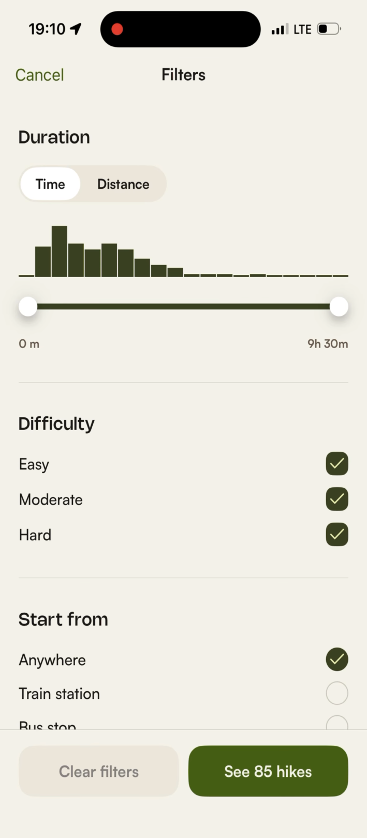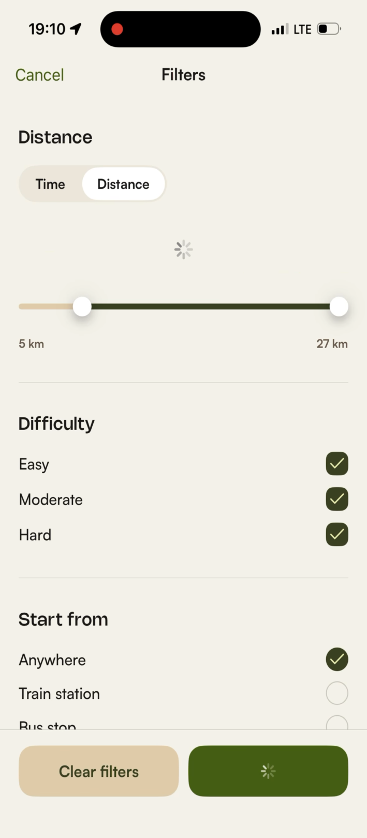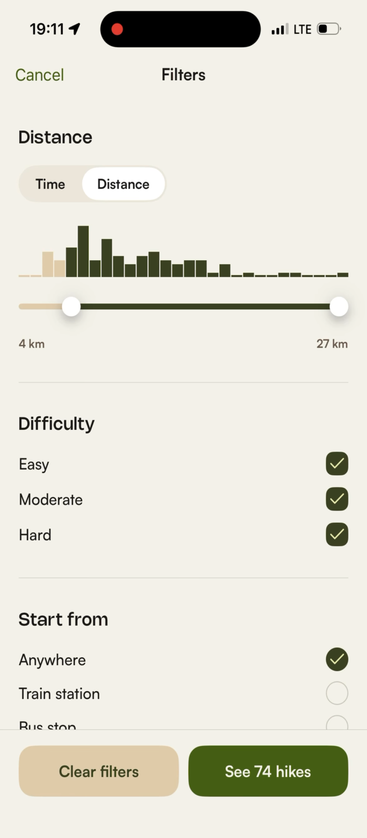In the Filter menu, you can set the time or distance of the route. You define the desired range using sliders. The narrower the range, the smaller the list of results becomes. A bar chart shows how many routes are available within each range.